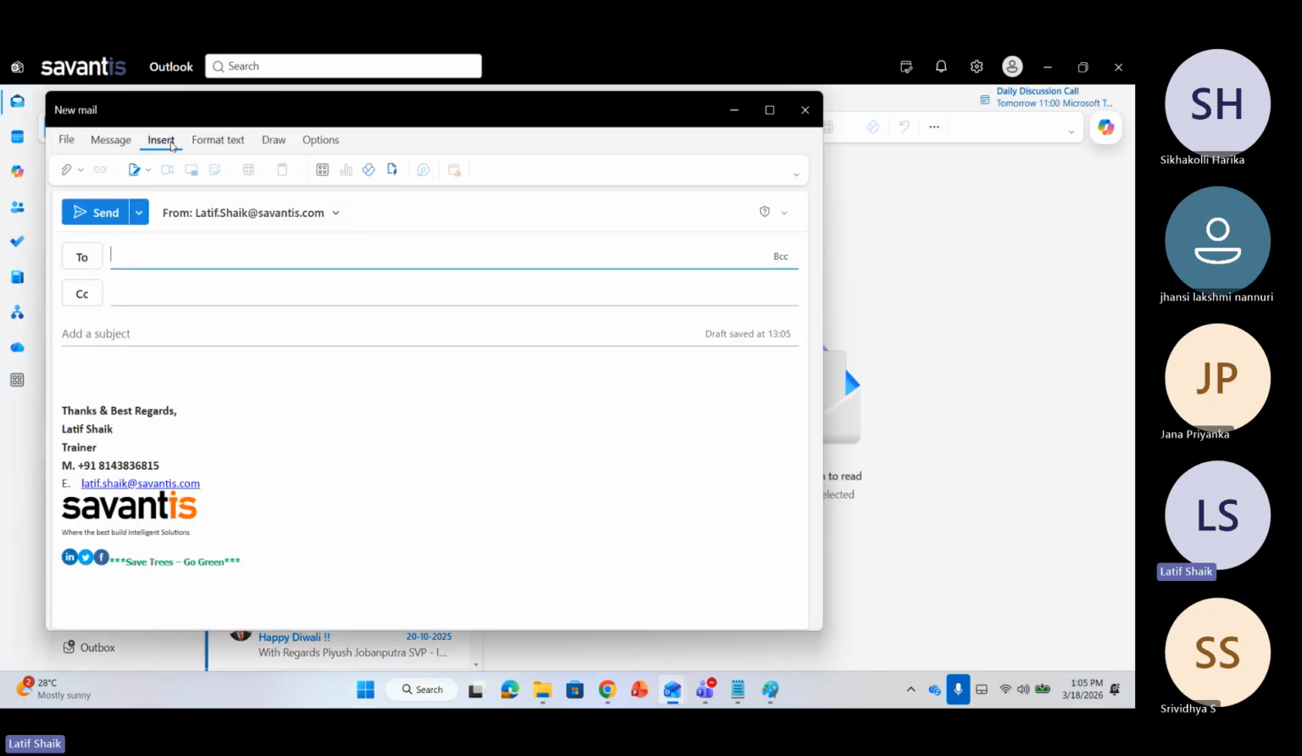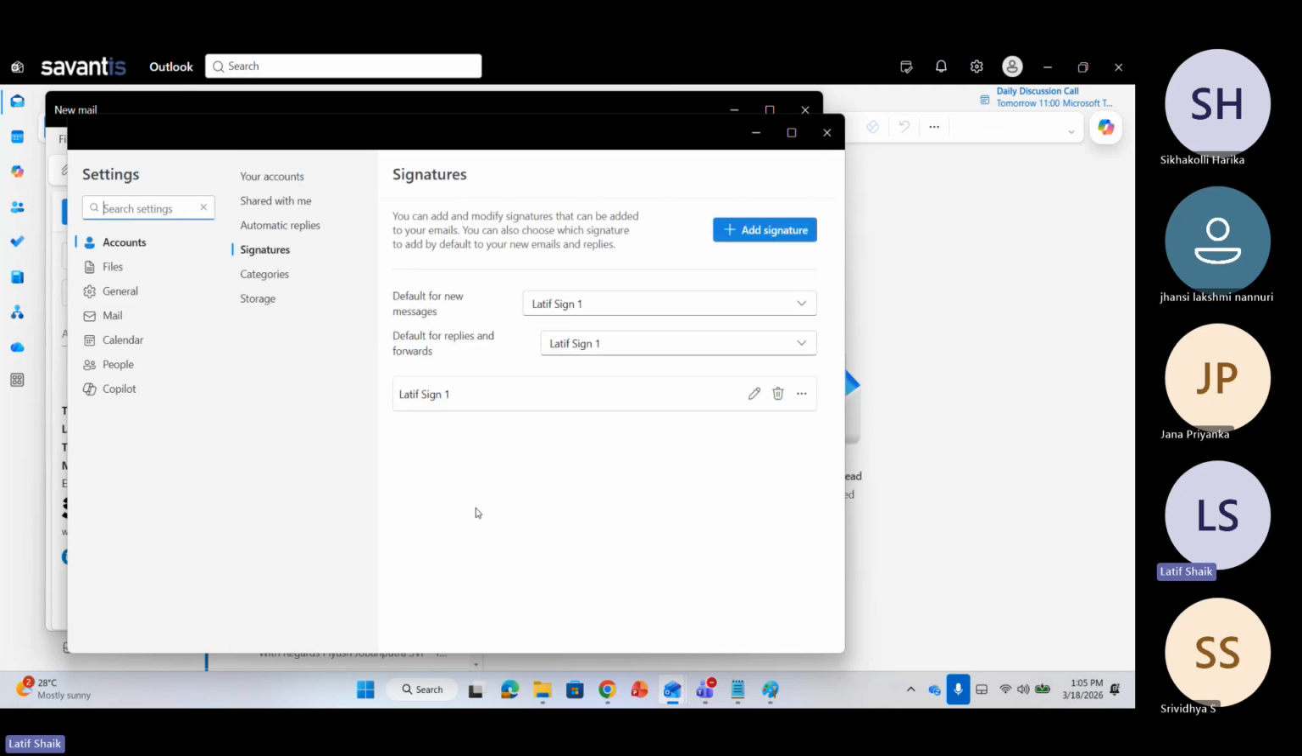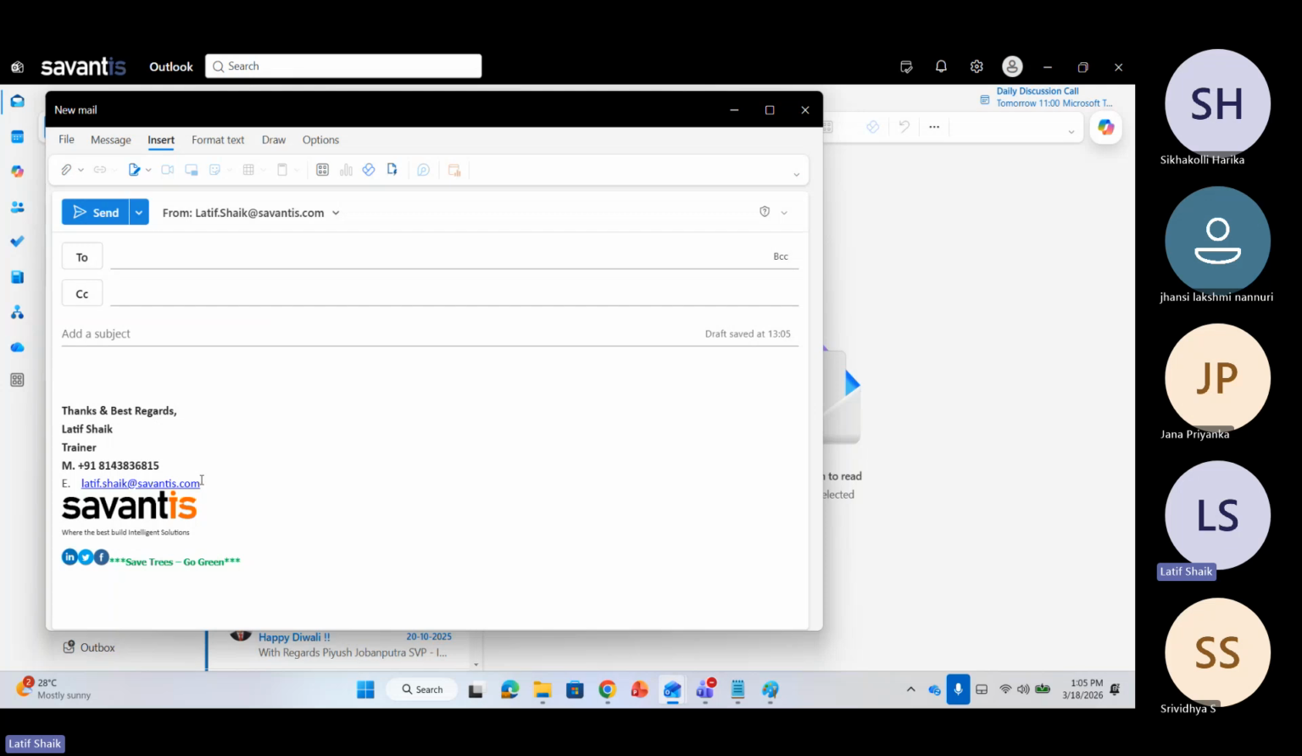Okay. Insert signatures. So you can configure different signatures for different purposes. You can add your signature to it automatically.